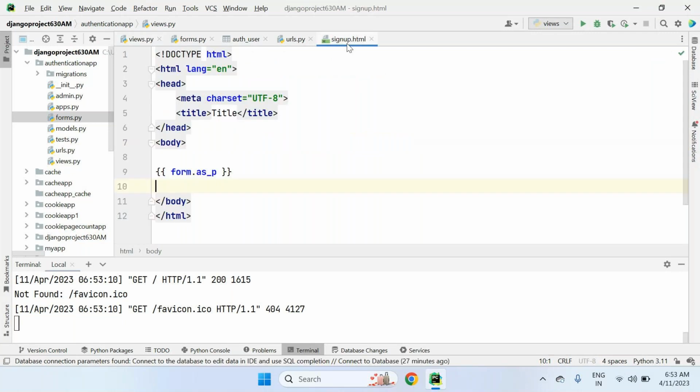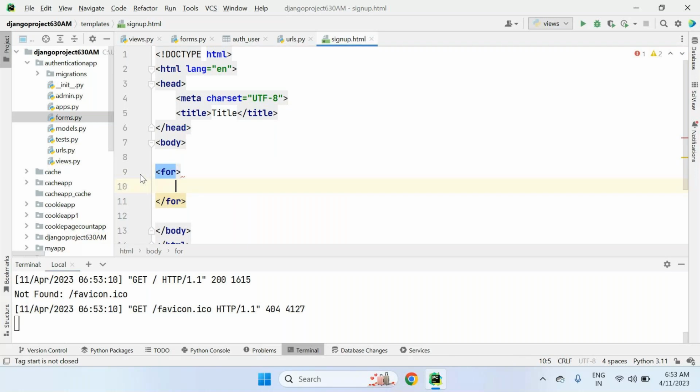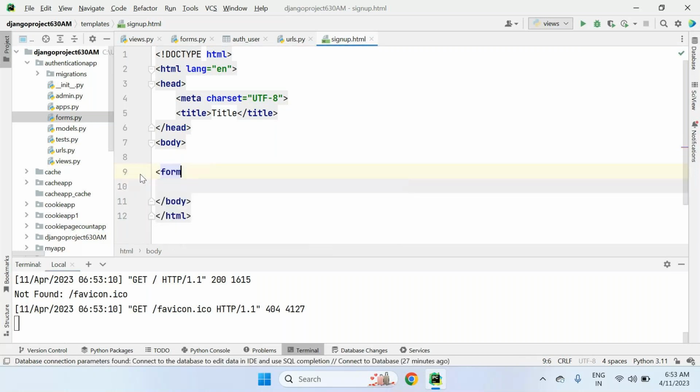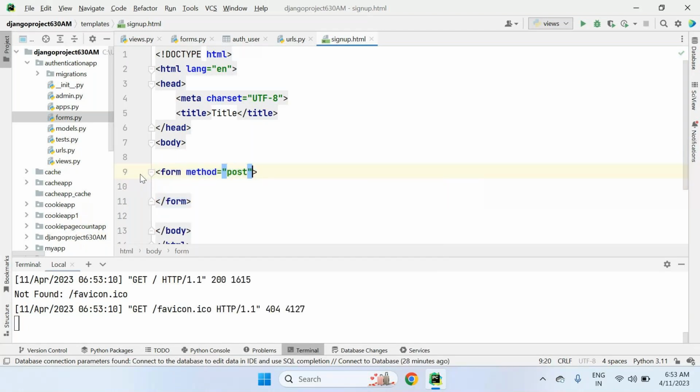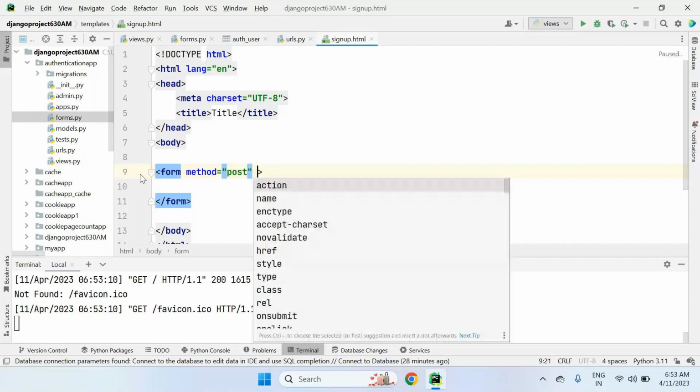In the signup.html, do you want to prepare the form tag? Yes, we can prepare the form tag. How to prepare the form tag? So the form tag here, this is the HTML template form tag. In this form tag, I can say method equal to post, and novalidate, because I don't want to perform any HTML validations.